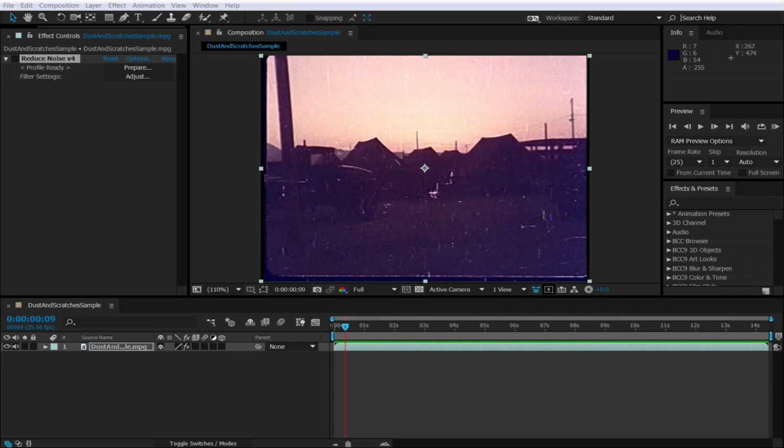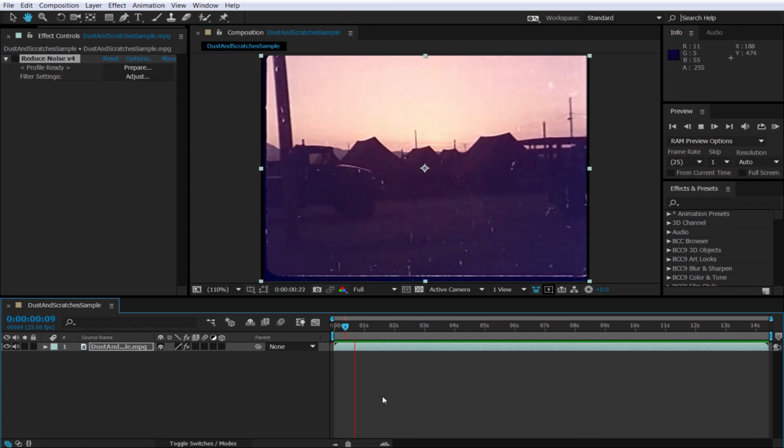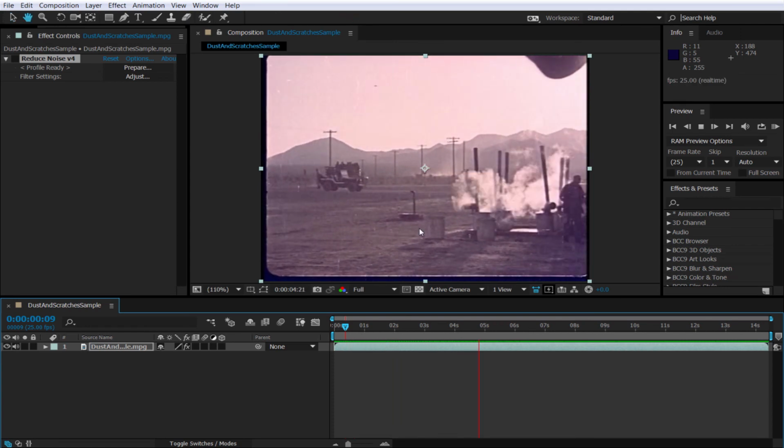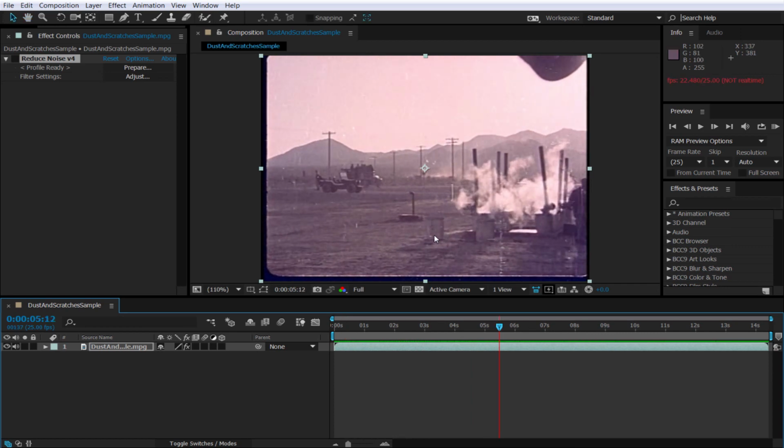It's particularly noticeable in the darks. Let me just select my timeline. And you can see, look at the dust and scratch issues there. And then it shifts to a lighter version. You can see huge dust and scratch issues.